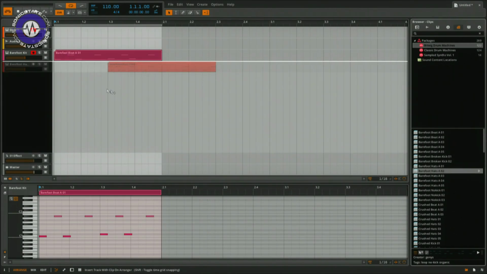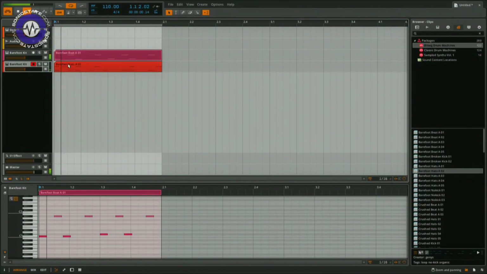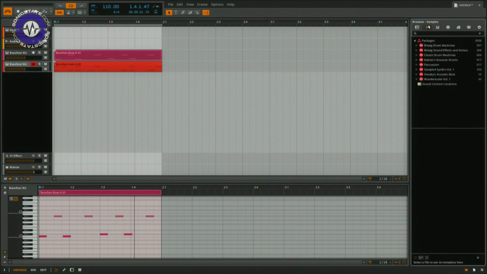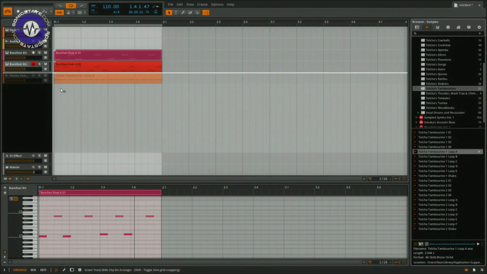Now, okay, I'll bring in another one here, and I'll put it underneath. This is another MIDI instrument, a drum kit in this case. So that creates a track and the pattern and instantiates. Yes, so they're both playing together now. Now, if I get an audio file, let's just find something here. Just some tambourine loop, that'll do. Let's bring that in.